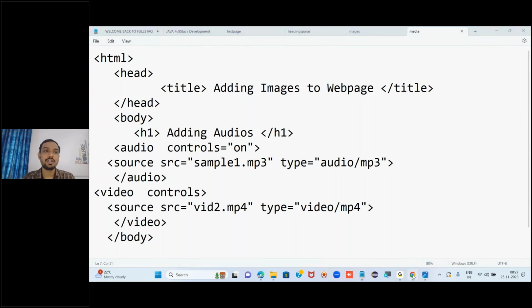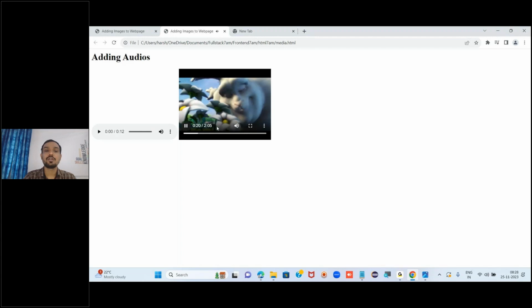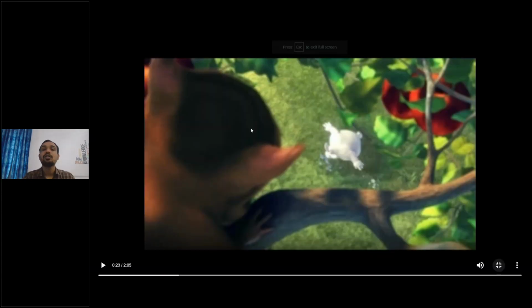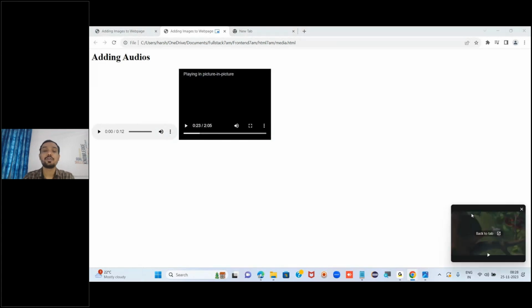Now see, go there, reload it. Got it, added. Now all these buttons mean you can use the controls: mute, unmute, increasing or decreasing the volume, as it is video related, right? Full screen mode is also available. Even extra, here you are able to see something like picture in picture. This is called picture in picture mode.